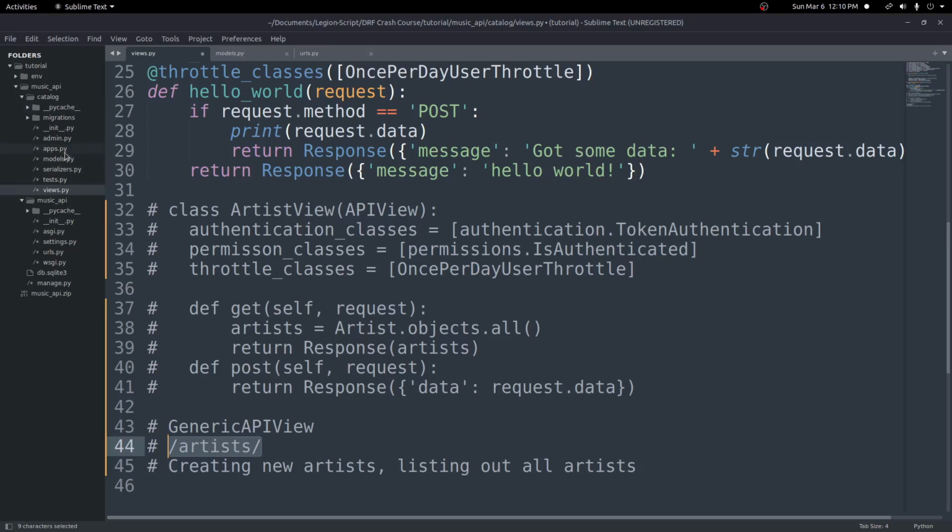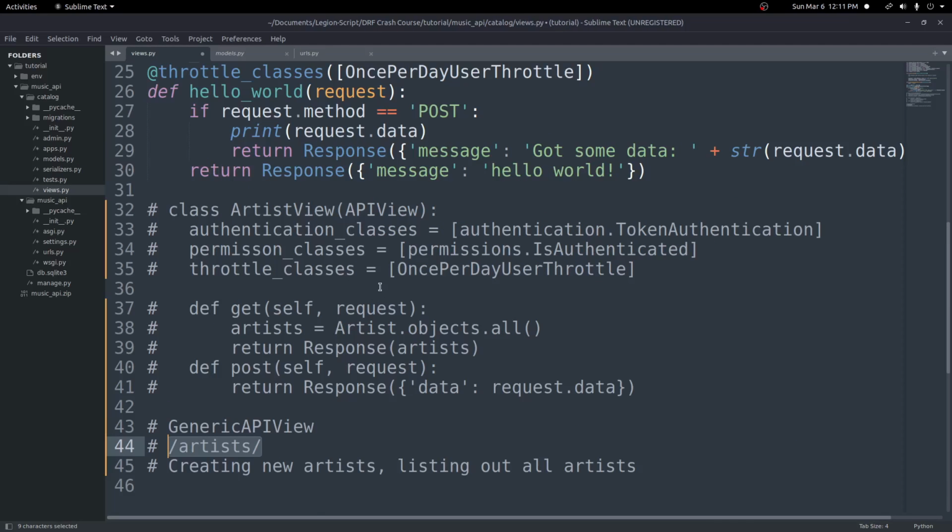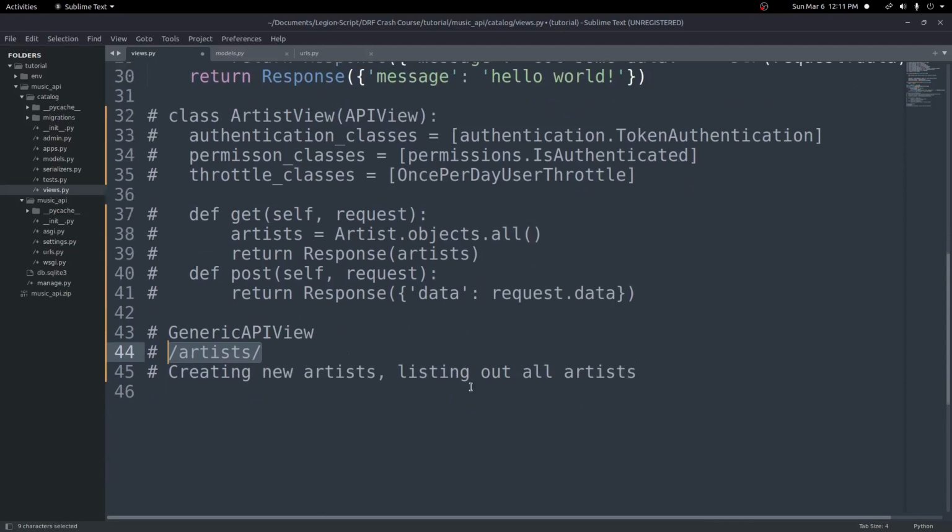And in case you haven't watched the other videos, this project already has some models created. In this case, I already have an artist model created. So if you haven't already, go ahead and migrate these changes using python3 manage.py makemigrations, and then python3 manage.py migrate. So you can go ahead and create artist objects in the database. And of course, all this code is available in the description if you need it there. Okay, so now we have that set up. Let's go ahead and start creating this view.